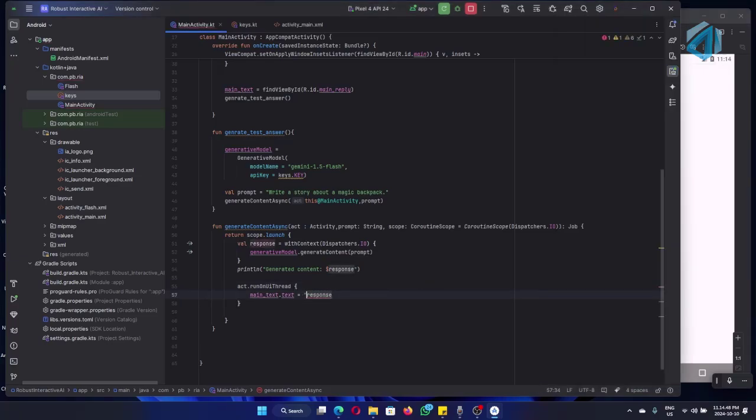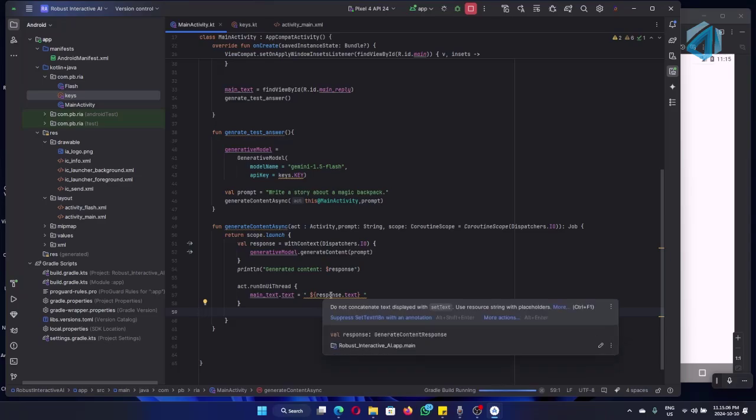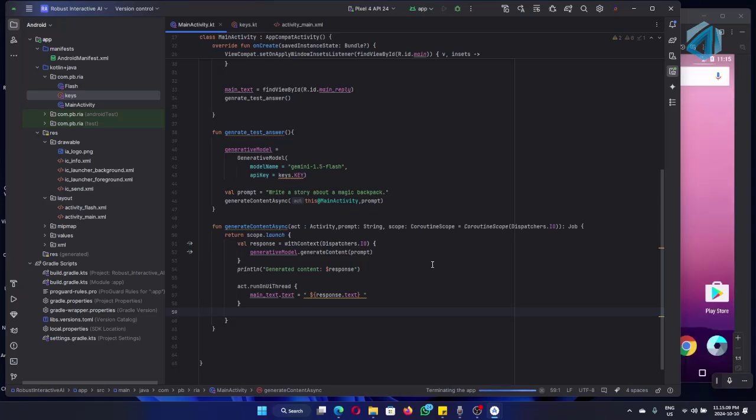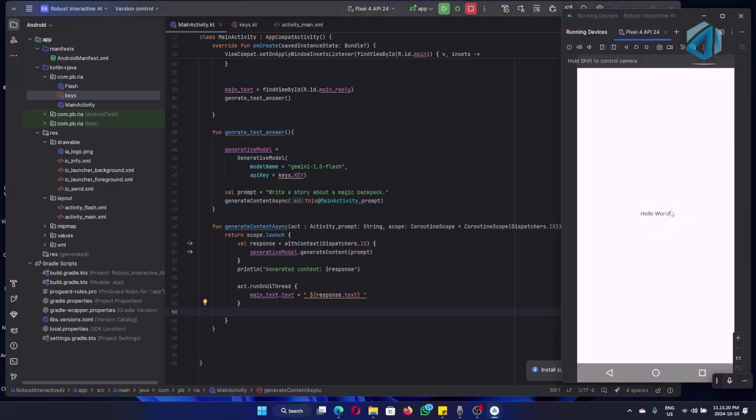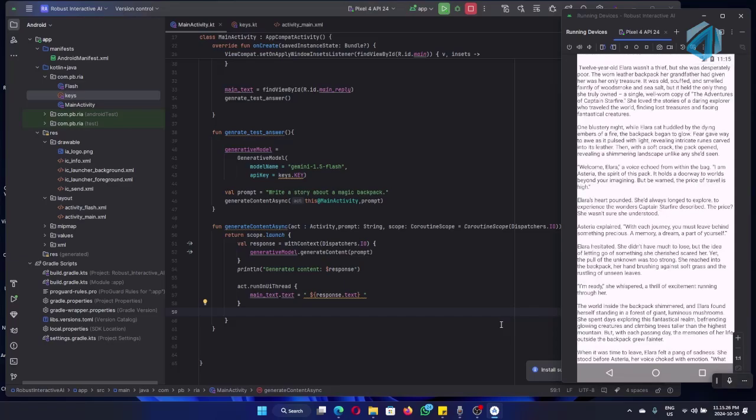So what we will do is put it in double quotes and use a dollar sign to embed the response, and response dot text, like this, to get the text. Rerun it again. And we are getting hello world again in the main activity. We will wait a few seconds. Okay, and we got our response, right?